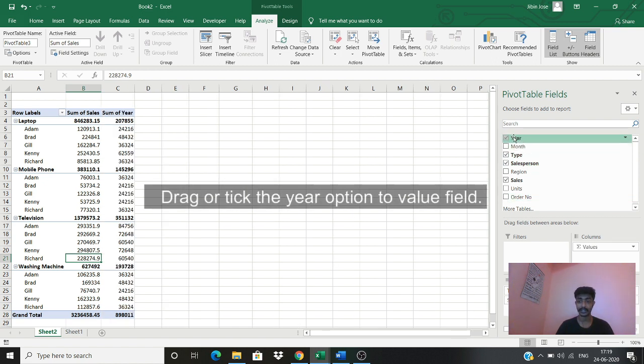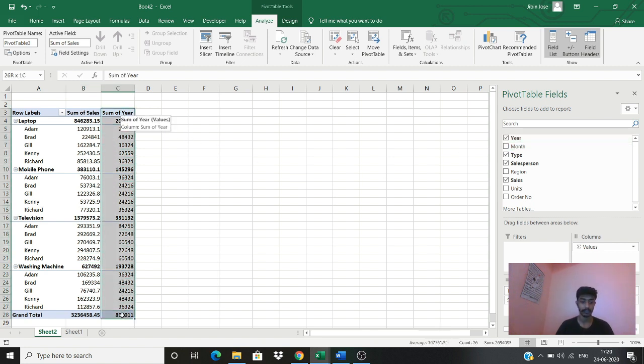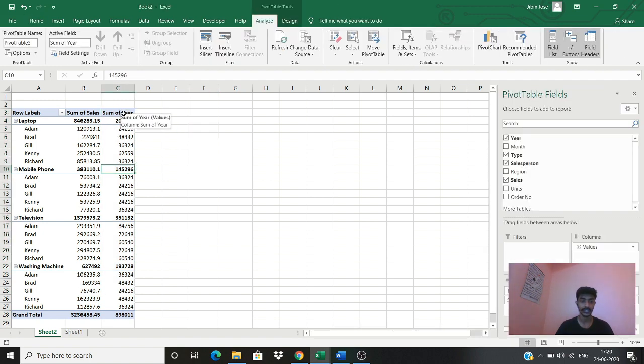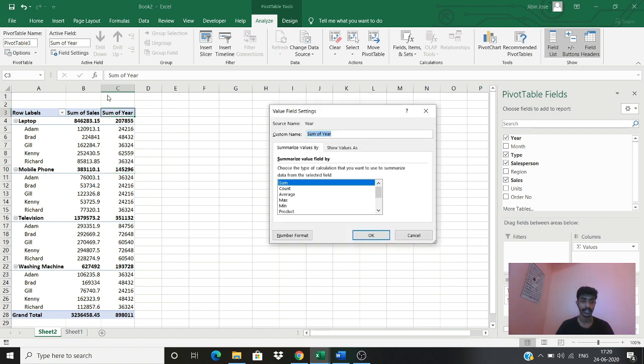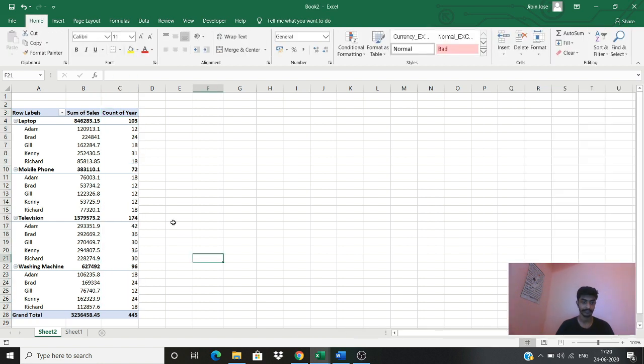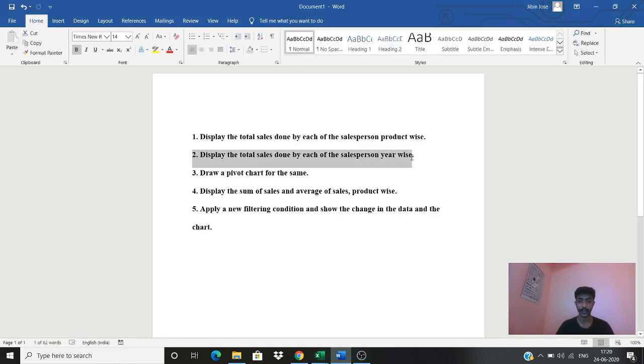As I mentioned, it's a quantitative content. So that is the reason it dragged itself into the values option. But it's year and we need a count, and this has given us a sum of the entire year, which is actually not required. So what you have to do is change the sum option to the count option by double clicking on the sum of the year. A pop-up like this will come up. Click on the count option and press OK. So you will get the entire count per year. See how easy it is to understand. So this way we have completed our second question also.